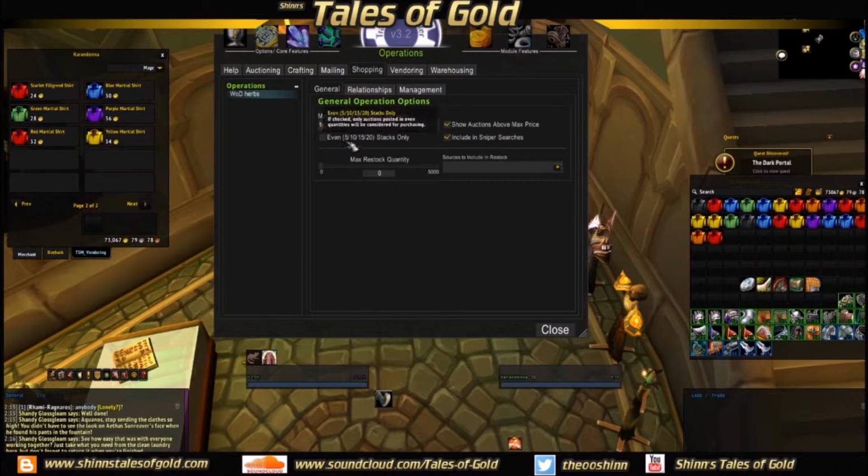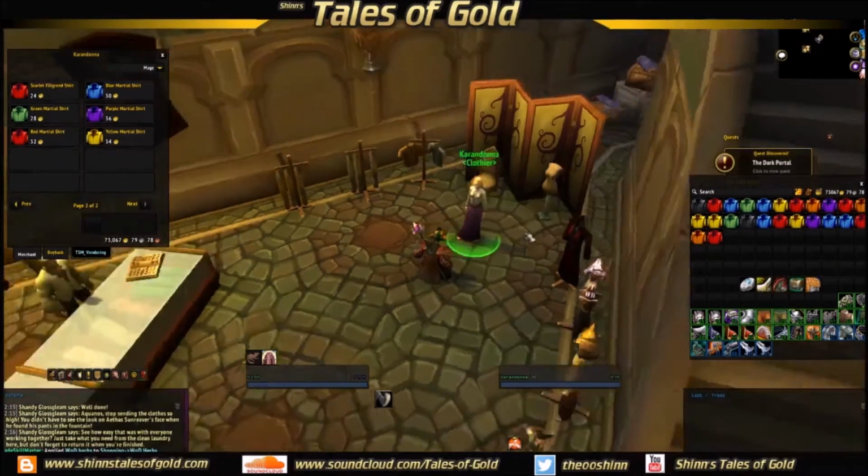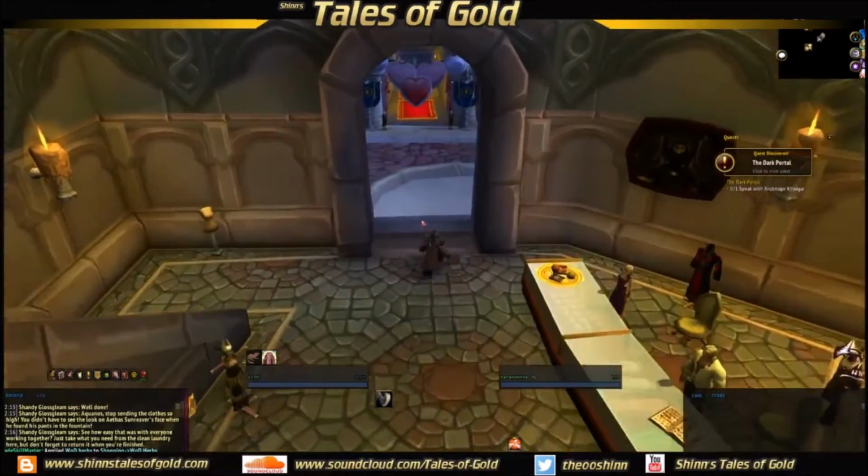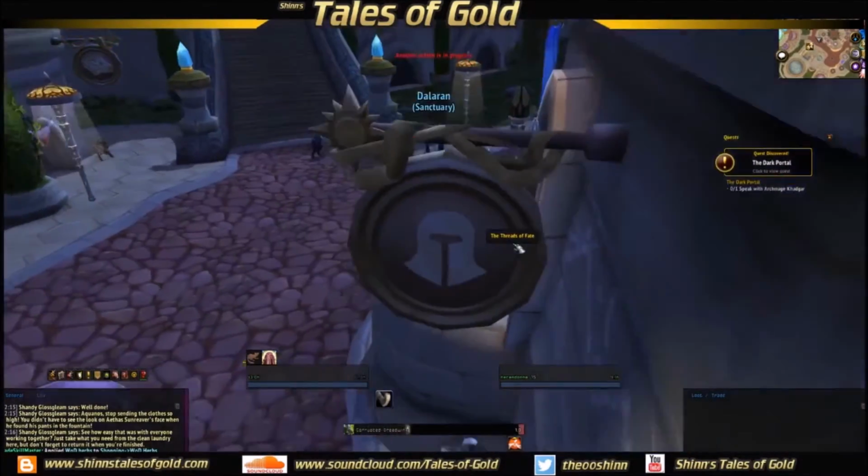I don't care about being even stacks. Maximum restock quantity: if you only want 200, it'll only buy that, but I don't care, so I'm leaving that blank. That's a basic shopping operation. There's a lot more stuff that you can add, but that's really basic. So we're going to leave that as it is, close TSM, and then go to the auction house and see if this works.